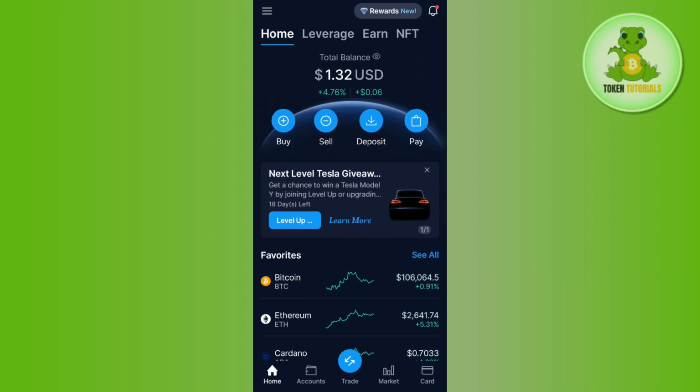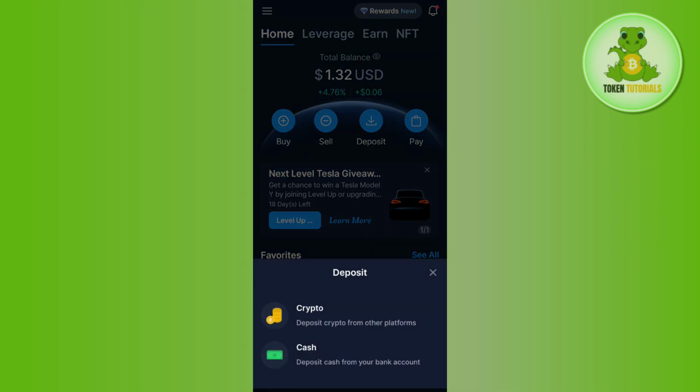Over here, in order to deposit the crypto, you will have to tap on the deposit option on the home page and select how you want to deposit. So basically you need to choose between crypto and cash. You can select crypto if you already have crypto from another wallet, or you can select cash if you want to fund your account using your bank account or any card. Fiat support depends on country to country, so you need to check whether this option is available or not.